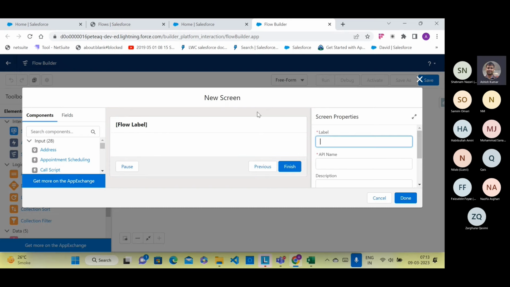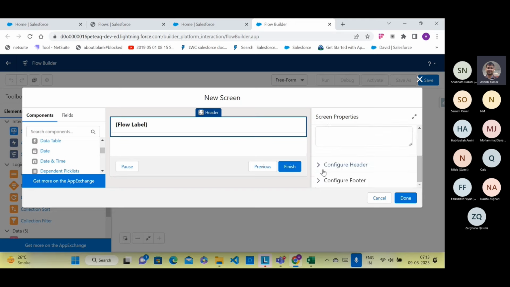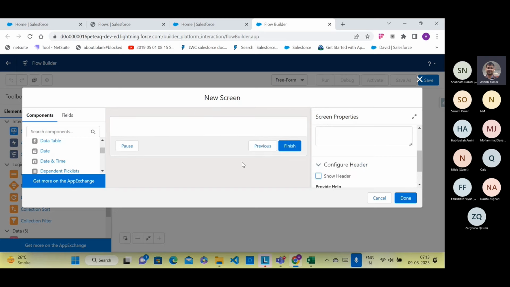This gives you the interface to design your screen. In your screen, what are the elements you want? You can make use of these input elements, like if you want any address element, date field, or pick list field, you can select this. This is the header. I don't want any header, so I am removing it by unchecking header.